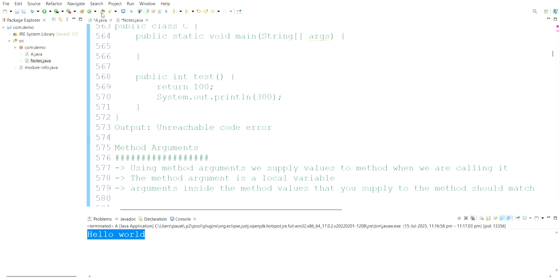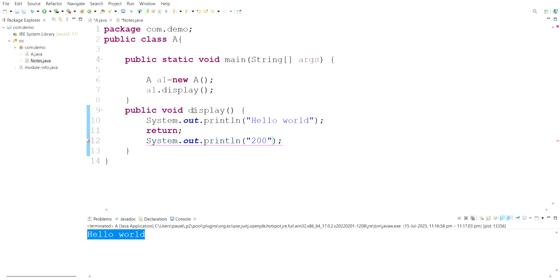I will write it once again for you. See, suppose this is not void. The method is display. So I will just remove this. Let me return 100. If you write anything after return, it will give a code unreachable error. Now this is fine. This will print hello world, and it will give a return.